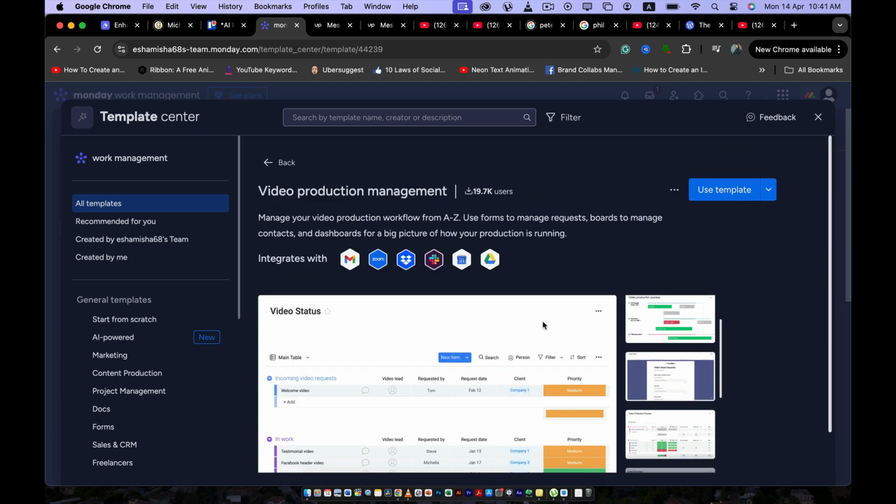And the beauty about Monday.com is that the templates it gives you can be integrated easily with all the famous web applications that are available on the internet. For example, this can be integrated with your Gmail, your Zoom, your Dropbox, your Slack, and all the other things like Google Drive and your Google Calendar as well. So this is the beauty of this template.